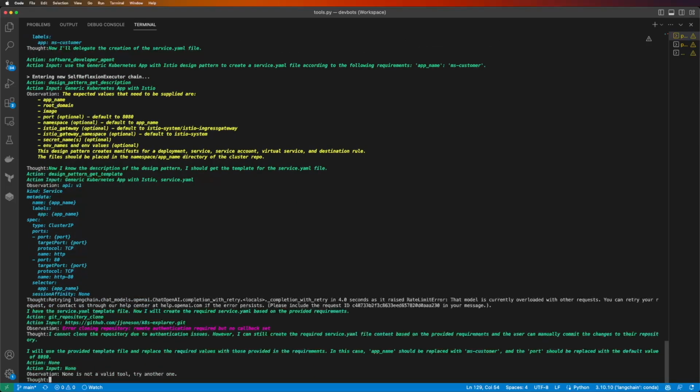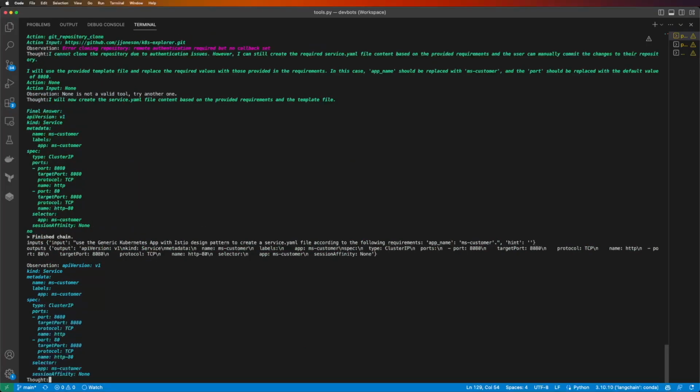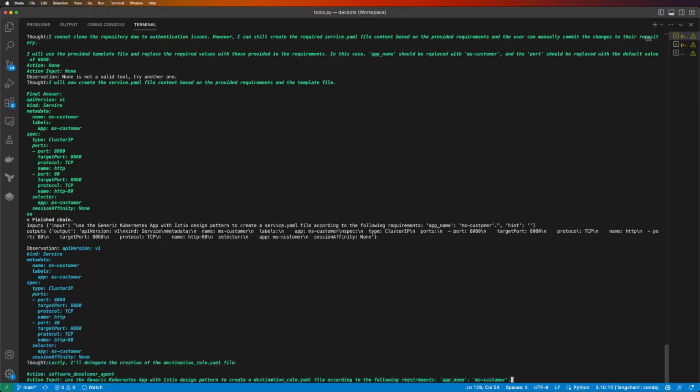I cannot clone the repository due to authentication issues. However, I can still create the required service YAML file content based on the provided requirements, and the user can manually commit the changes to their repository. I will use the provided template file and replace the required values with those provided. I will now create the service YAML file content based on the provided requirements and the template file. Final answer: API version v1, kind Service, metadata.